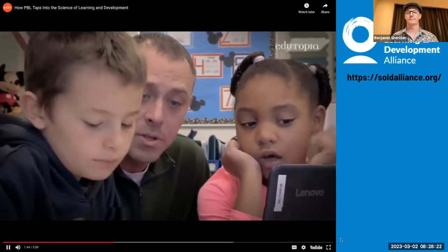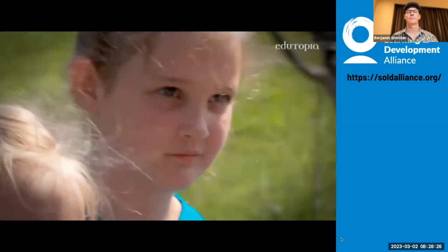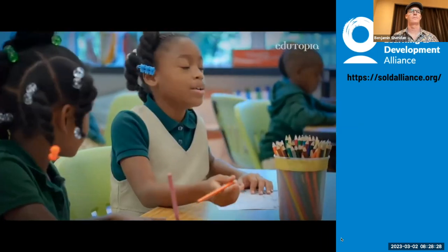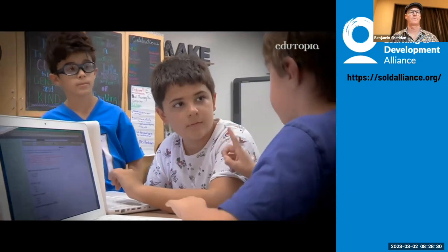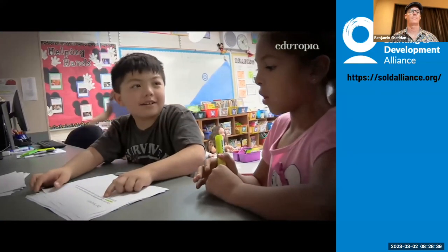There you go. When a student is deeply engaged in a project, their brain is awake and alert because they are engaged and they're interested. That engaged brain operates on connections, connecting what we know to what we are now learning, connecting what we experienced today to what we experienced yesterday.